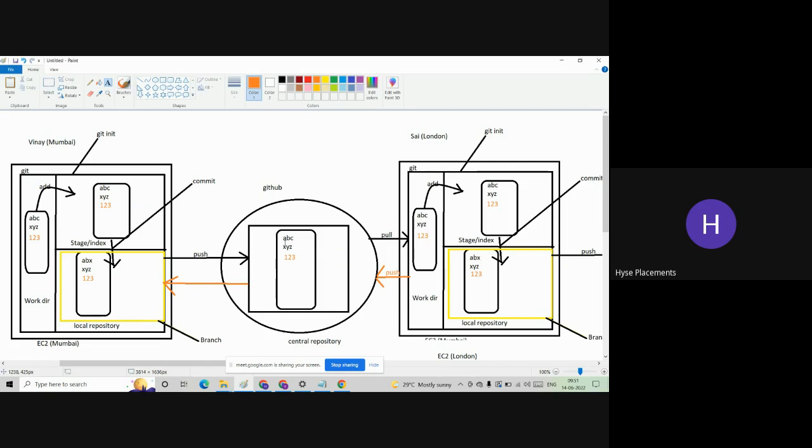We will see practically how to create a file in the Git work directory, how to move it to staging, how to commit, and how to push that code to some central repository, how to pull the code which is already available in the central repository, and how to add it to the branch. All these things, what commands we need to execute, we'll see from tomorrow onwards.